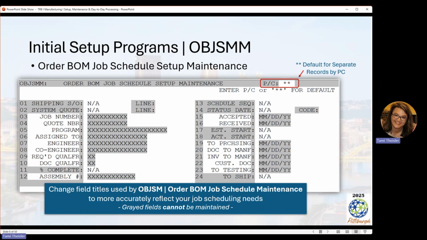The initial setup for your OBJSM. This is the maintenance of the order bill of material job schedule setup. This program that we're going to talk about, the OBJSM, is the place where we're going to be able to add information for our jobs and also define when we're closing those jobs.